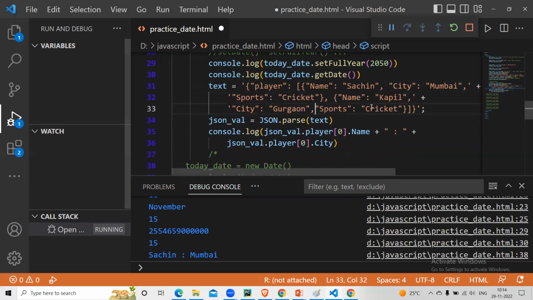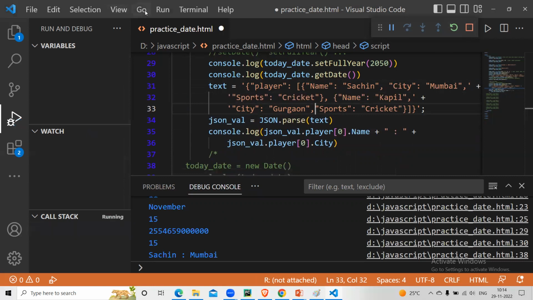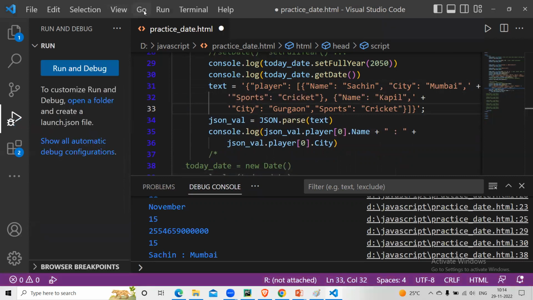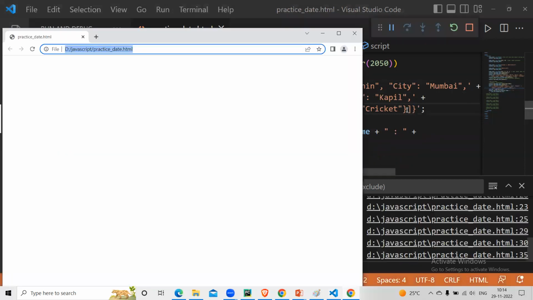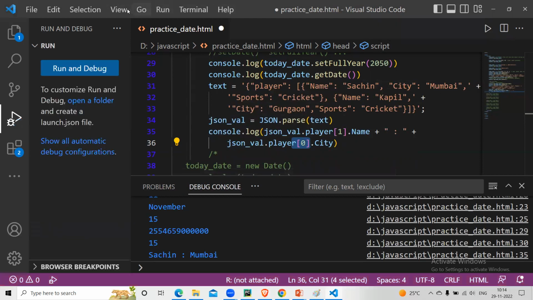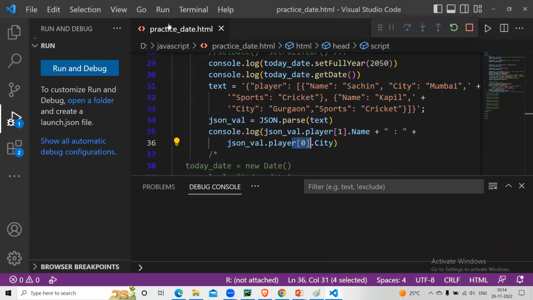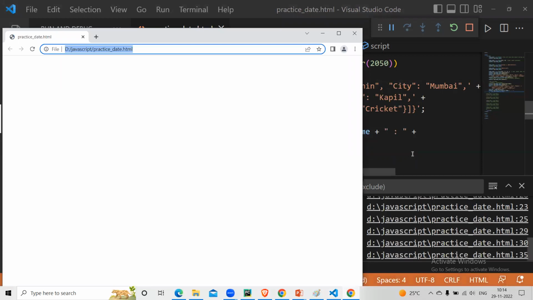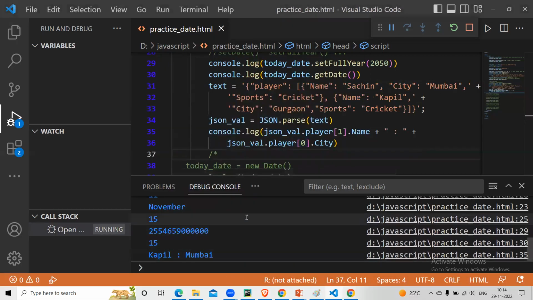Okay. So now we have two players. First name is Sachin, zero name is Sachin, and one is Kapil. So now instead of player 0, if I put player 1, instead of 0, if I put 1, now I will get the name of the second player, and city I'm saying still 0. So now I should get Kapil and Mumbai, right? Kapil and Mumbai.